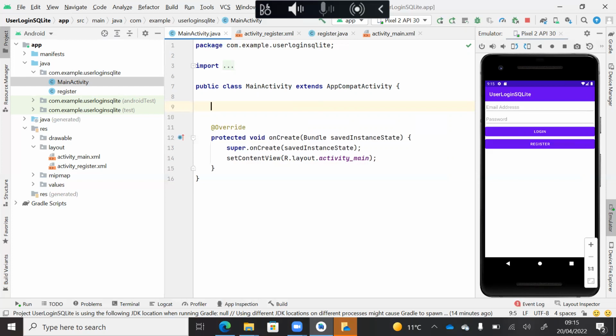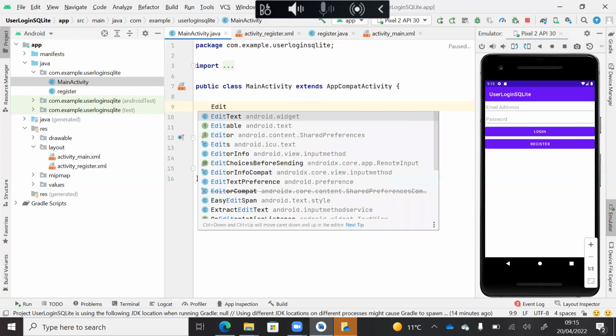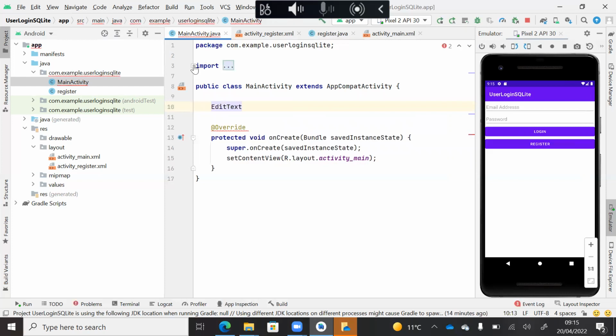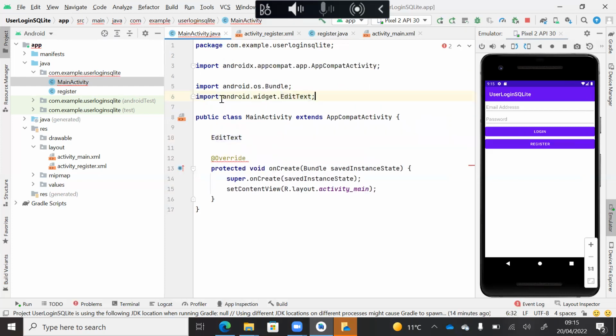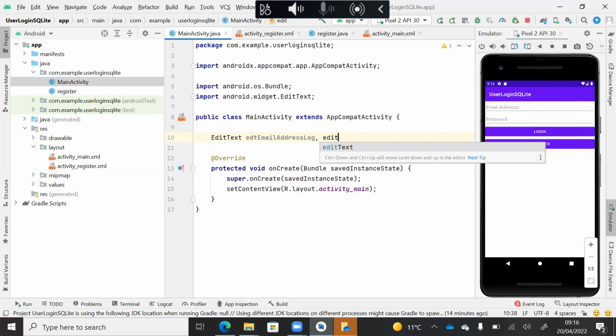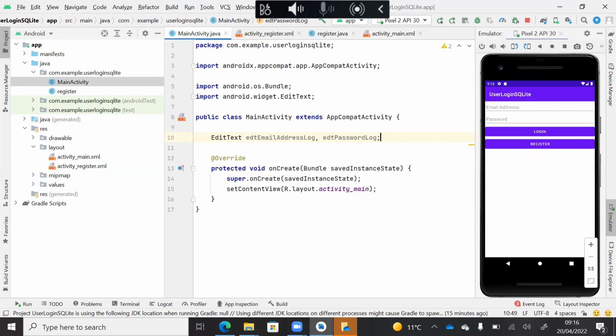Because I had two edit texts, I'm going to create two EditText object variables. So I'm going to start typing EditText, and once you start to type, Android Studio will automatically import android.widget.EditText for you. I think we had edtEmailAddressLog, and I'm going to create another one, edtPasswordLog. I've just created two variables in which I'm going to store the information that's going to come from the email address and password.